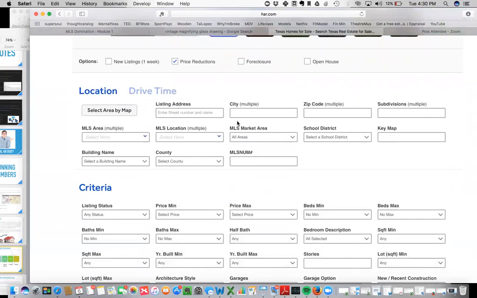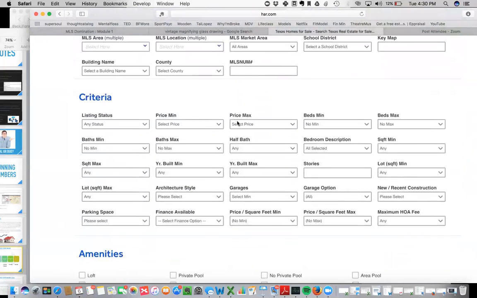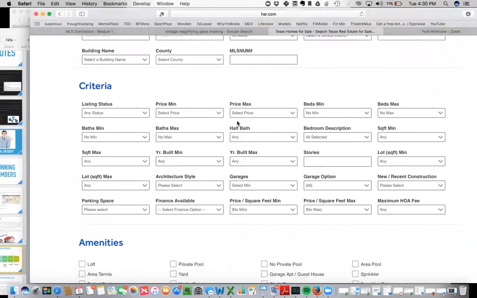Correct. And then scroll down here, and then okay. So for criteria, you're looking at criteria now. Criteria here. Okay, I gotta scroll down more than I thought. Okay, so then criteria, we're looking at listing status. Yes. I don't do anything with that. No, you click on for sale / for lease.